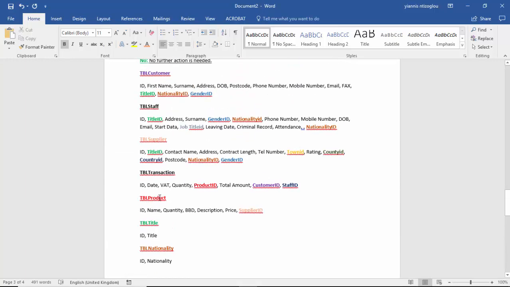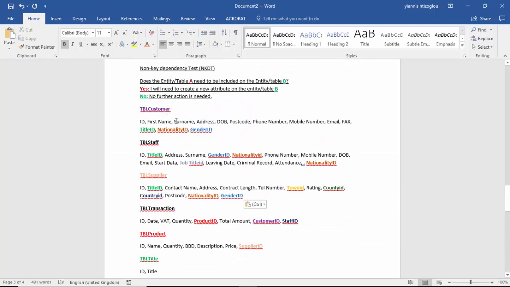Job title. Does the job title need to be included on the customer? The answer is no. Does the job title need to be included on the staff? It's already there. Does the job title need to be included on the supplier? Yes. We want to know the person that we're speaking to on the other line, if he's the manager, if he's just the person who answers the phone, or if this person is the owner of the company. So job title, let's put here ID capitals.